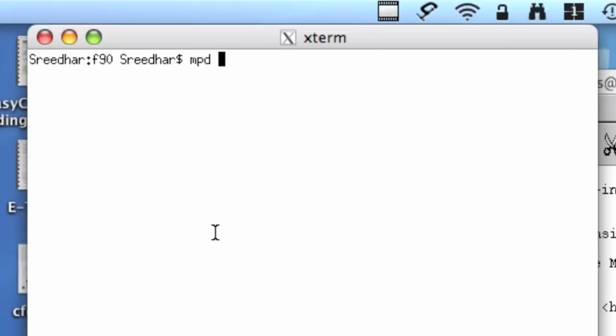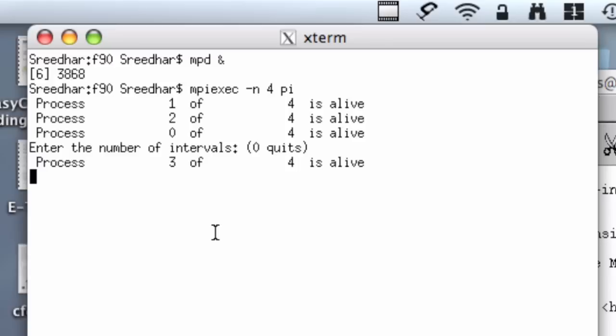Let's run the mpd by this command: mpd space ampersand. Enter. Now we started a local daemon. Press enter. You can see that process 1 of 4 is alive, process 2, process 0, process 3. Pretty much there are 4 processes, right?